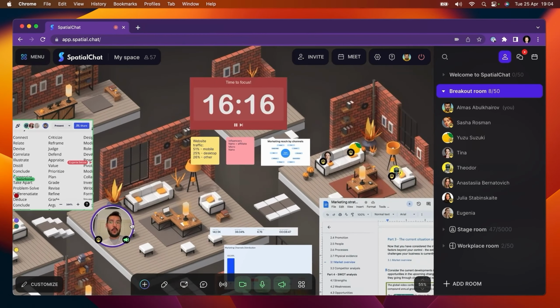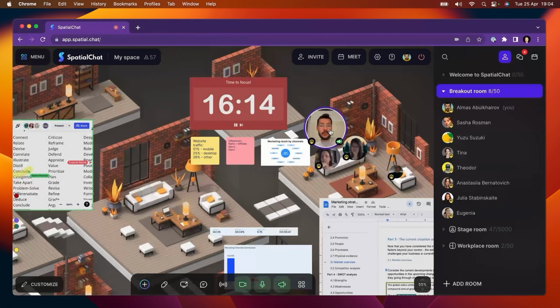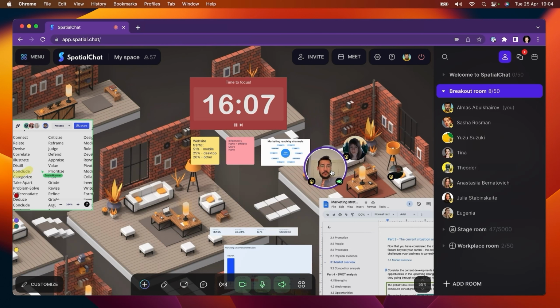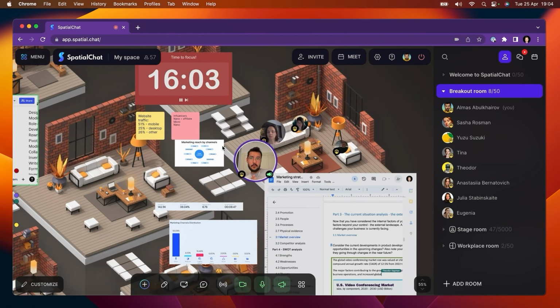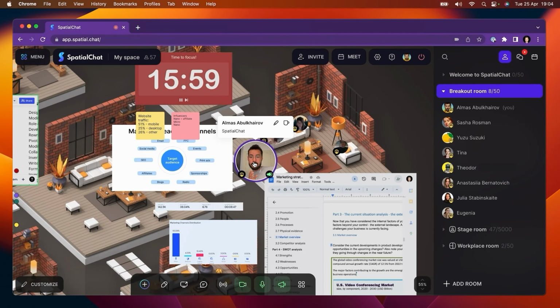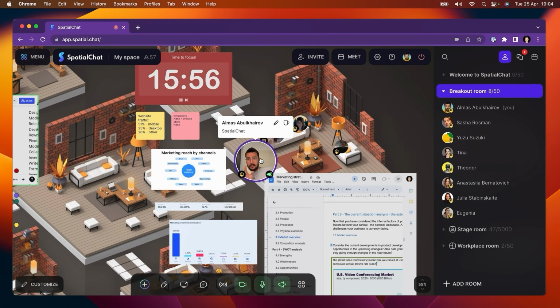Now, let's see what the other group is doing right now. So here users are working on a hands-on task. This is where participants gather information and record important points together using sticky notes. A timer added here helps them keep track of time.